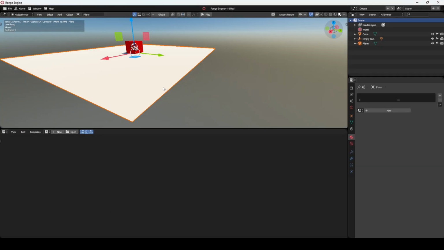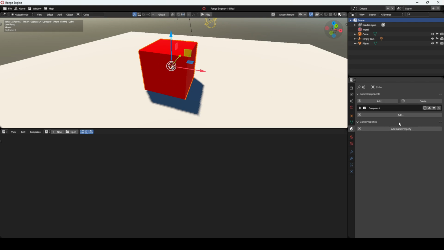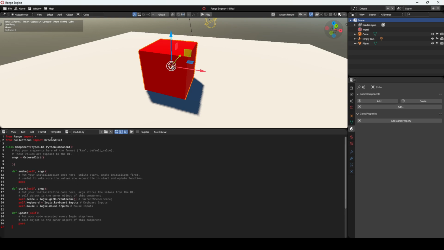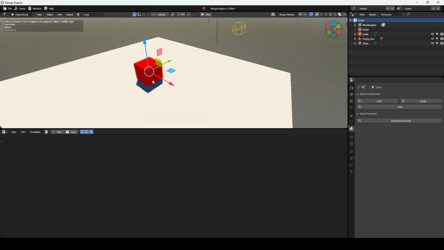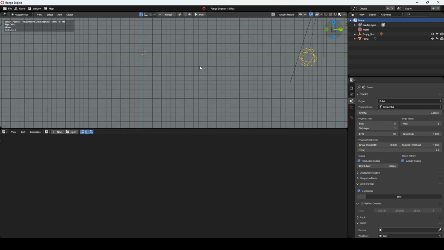Getting started in our fresh scene, I just have my default cube. If you're using Range, then most of the time this default cube will probably have a component on it. So let's go to the component panel in the properties tab, and let's just remove that component. And in our text editor, we can select that text and unlink it because we're not going to be needing it. Let's destroy the default cube and press 3 on the numpad and 5.